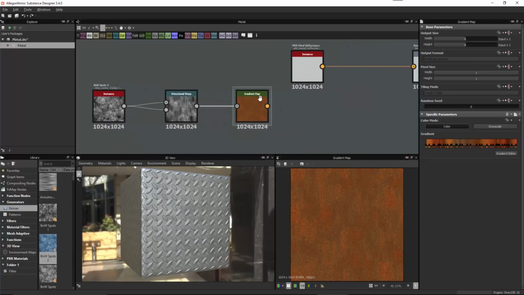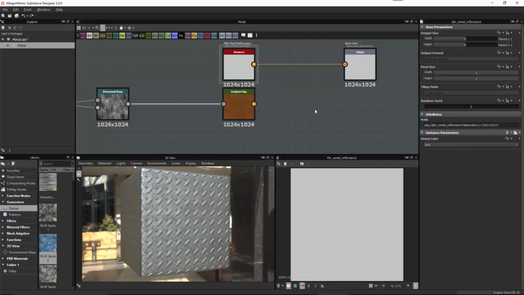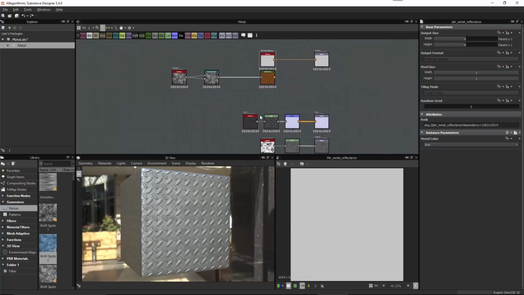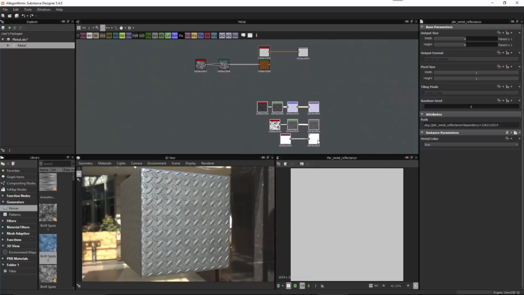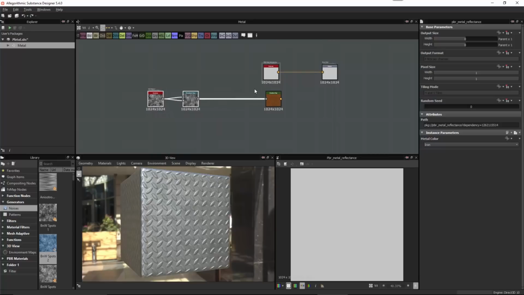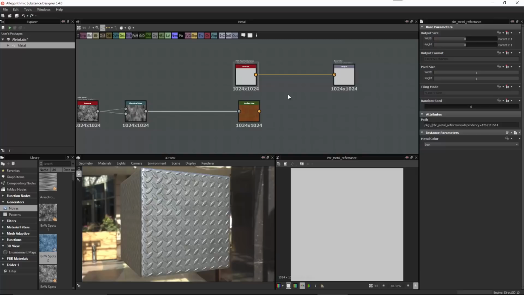So now here we have our rust and we have our raw metal. And so what I want to do is blend these two together. So let's just organize our nodes here a little bit. Let me just take these nodes and move them out of the way for now. And this is our color output. And so here is our rust. Now, in order to blend two textures together, we're going to use a blend node. So here I'll hit the space bar and I'm going to choose blend.